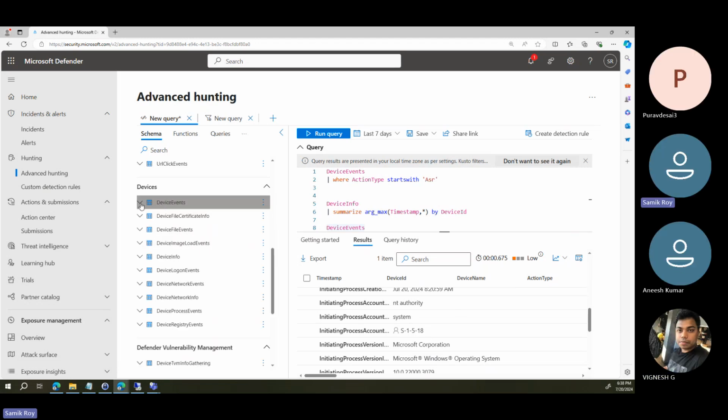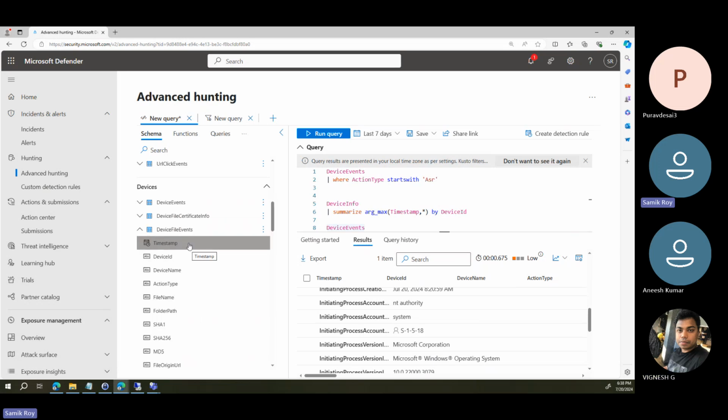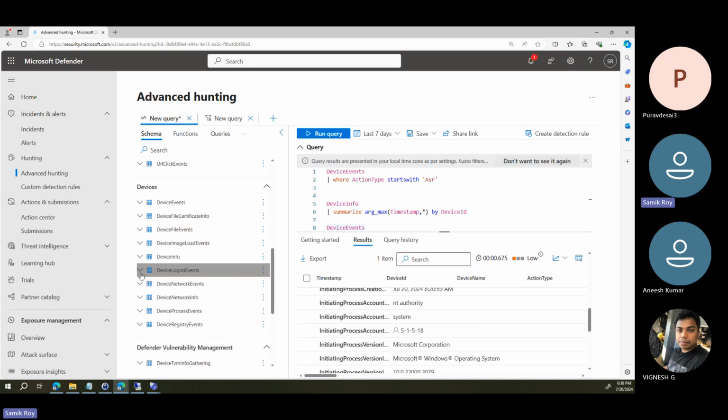Now, the next table, I would say you can look at, there are device file events, which talks about all the files we have in devices. Then if we want to dig down further, we have device image load events. We have device logon events, which talks about who are the login. And this basically captures both the logins.